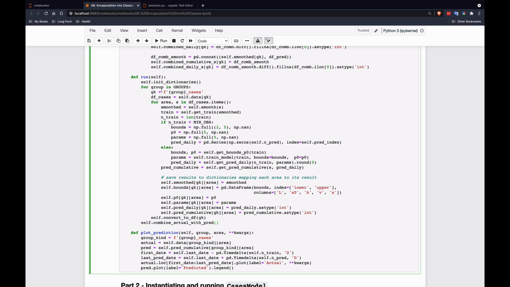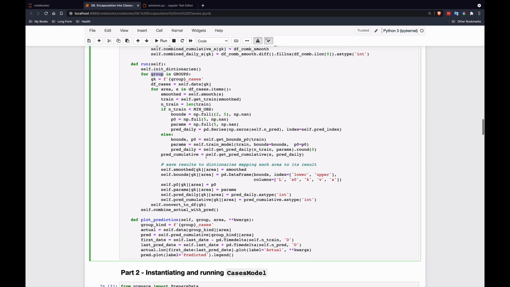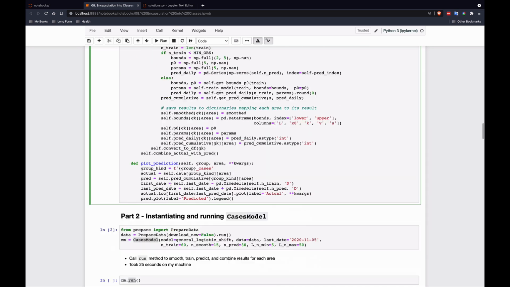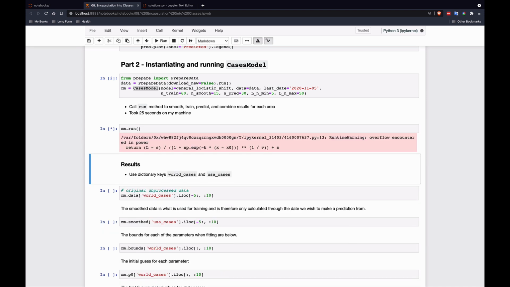So it's going to go through, again, every area from the USA cases and the world cases, smooth the data, train the data, and then make predictions, and then save all the results. Let's go ahead and call this run method, which will take some time. It takes about 25 seconds on my machine because it has to go through every single area and every single country. I think there's around 200 countries, every single state, and there's more than 50 states. There's some territories for the USA. So we'll just wait until this completes, and then we'll look at the results.